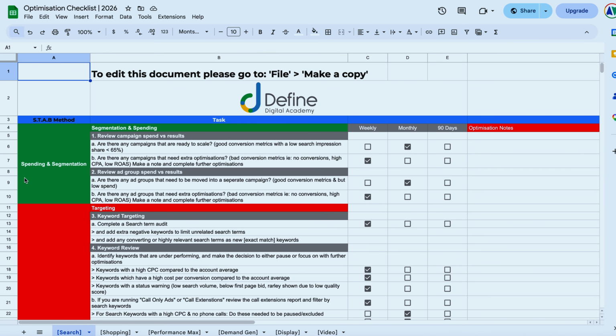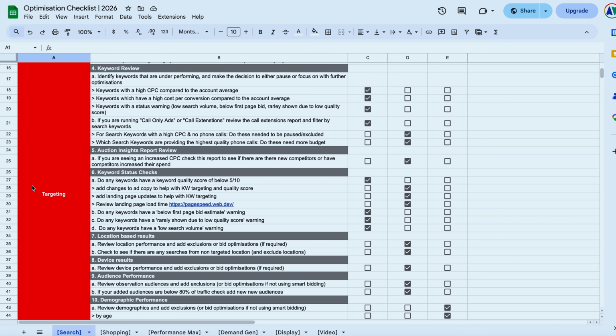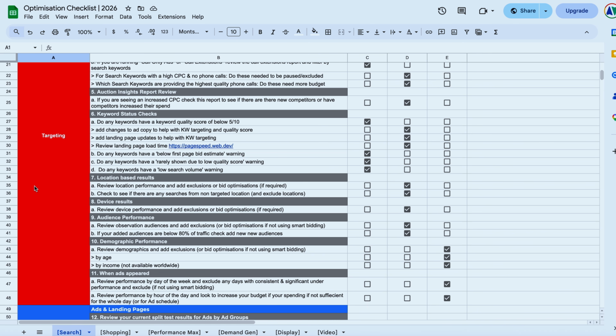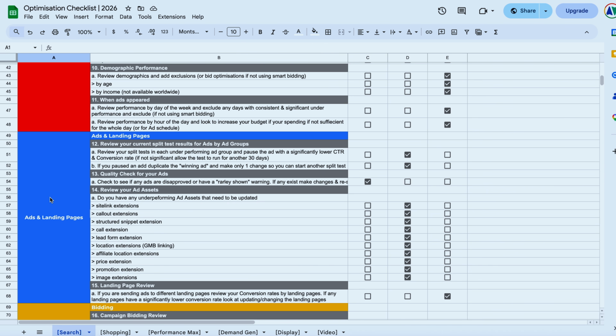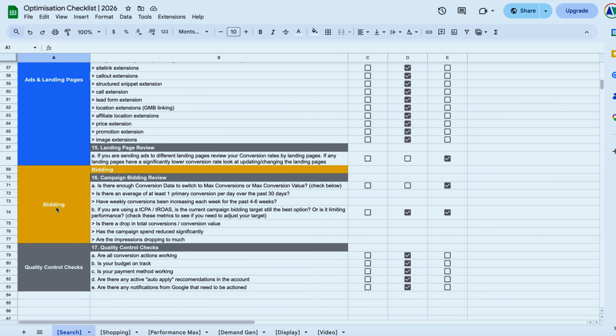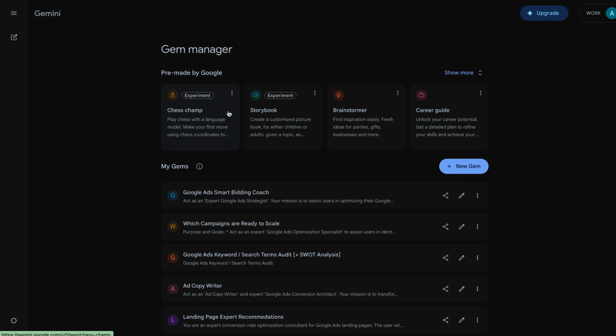The S stands for spending and segmentation. The T stands for targeting. That has everything to do with not only your keyword targeting, but also your audiences and locations. And then obviously the A is for your ads and landing pages, and B is for the bidding. What we're going to be looking at through here is that the spending and segmentation is around looking at which campaigns are ready to scale. It also does cover into the SWOT analysis. The targeting is the Google Ads keyword and search terms audit.